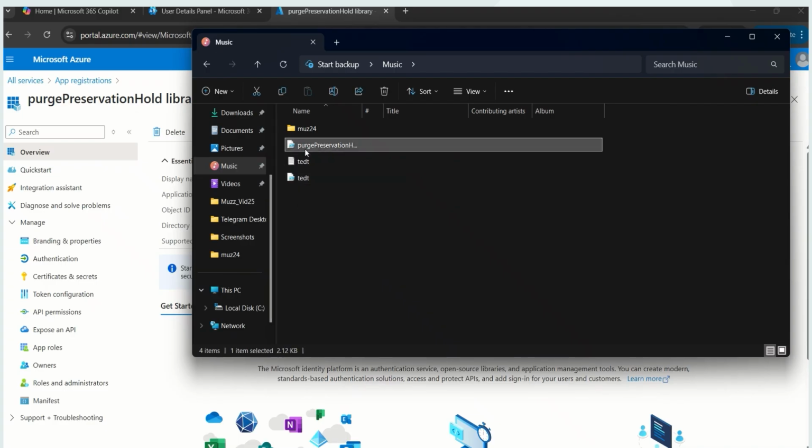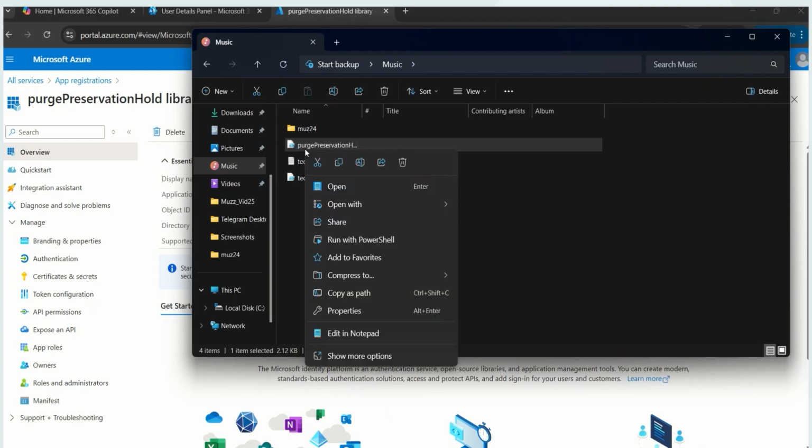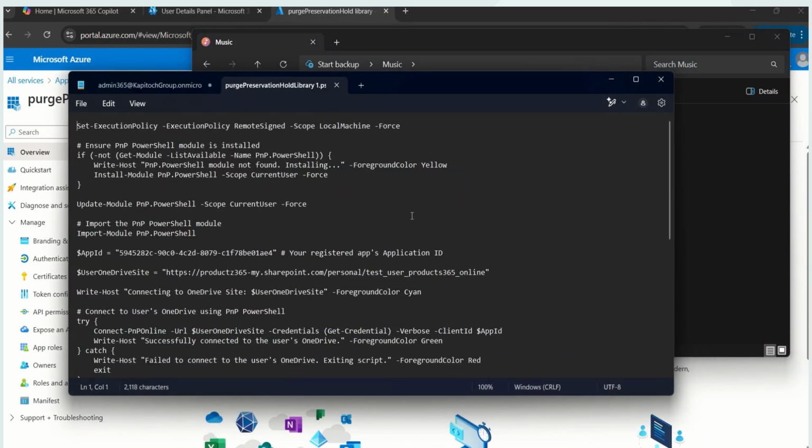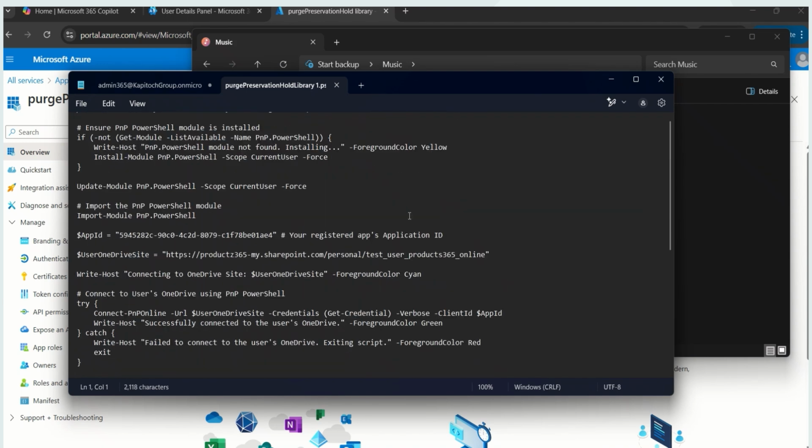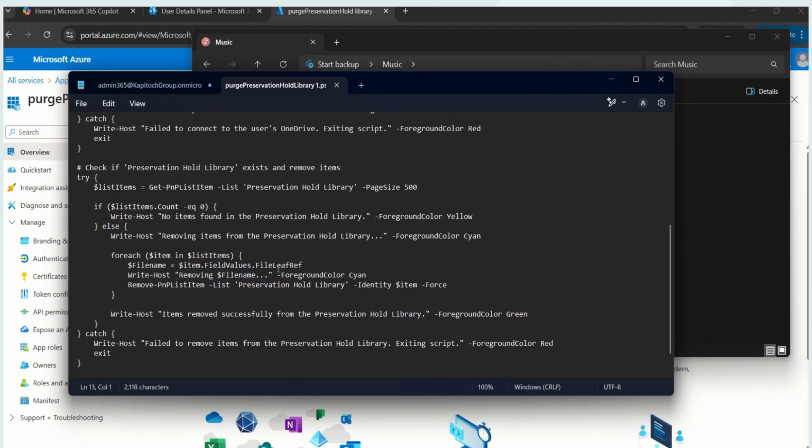So let's edit our purge file. We can right click and say open with notepad. So this is the file. Is there anything we need to change? There is nothing we need, this is where I'm more interested: this application ID. We need to edit the application ID. Also, we need to put the URL of the user we want to delete items from. These are the two major changes we need to do in this PowerShell.